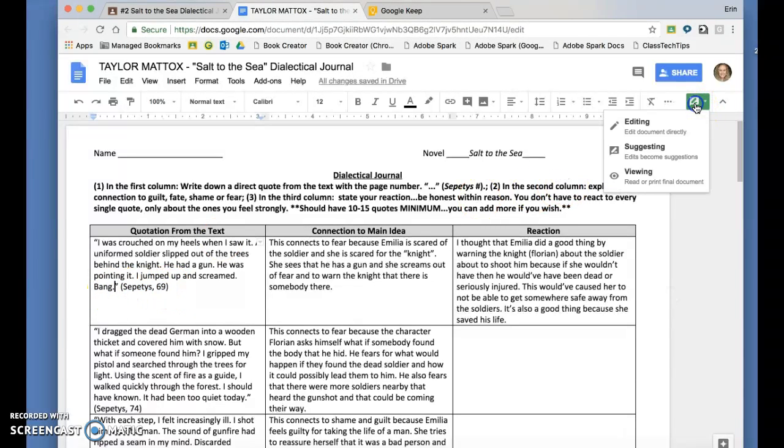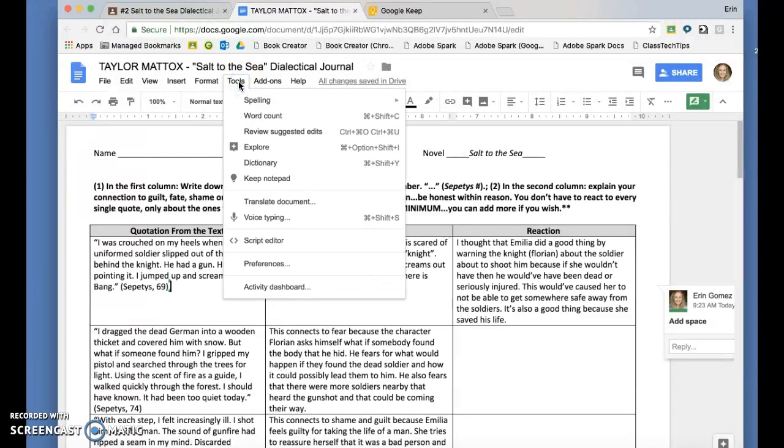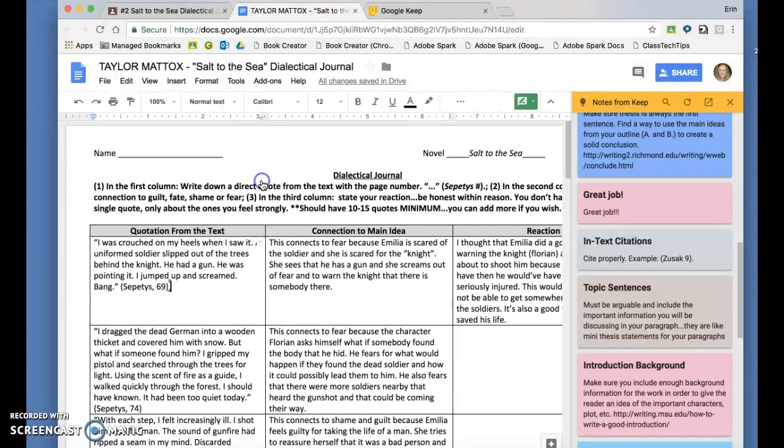So what you do is you always make sure you're on suggesting. You go up here. Usually the documents are in editing. You want to make sure they're in suggesting so they can actually see the comments you're making. And then you can highlight. Actually, in this case, you don't have to highlight. What you could do is click afterwards where you want to leave your comment. Go to Tools. Go to Keep Notepad. And then your little notepad will come up.